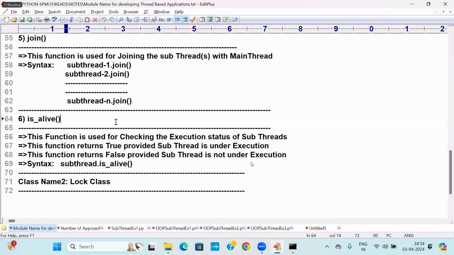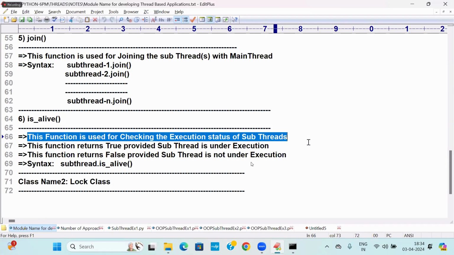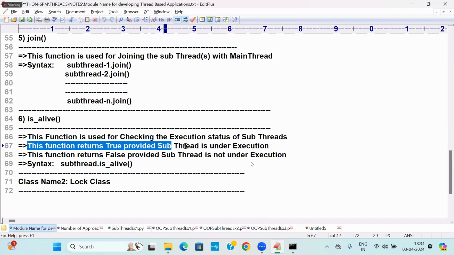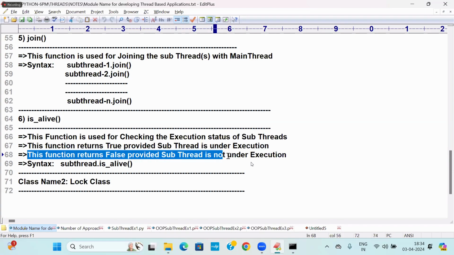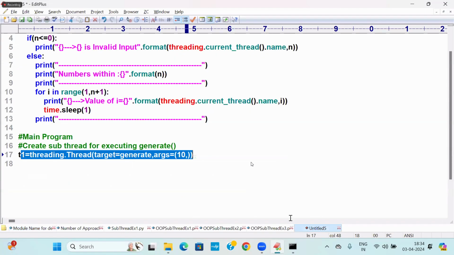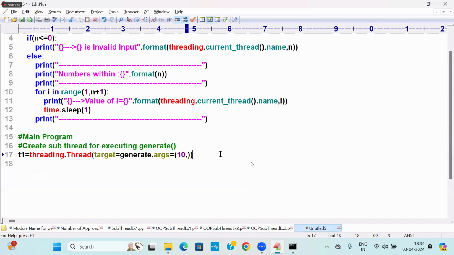is_alive. This function is used for checking the execution status of the subthread. This function returns true provided the thread is under execution. This function returns false provided the thread is not under execution. Already explained, program shown. Then why are you not saying? So coming to this now, is_alive false or true now? False.